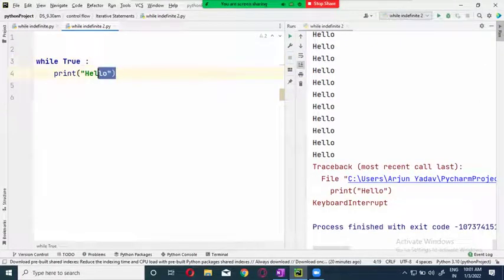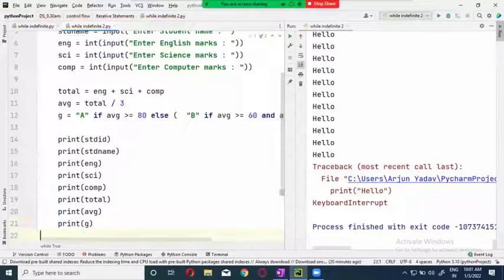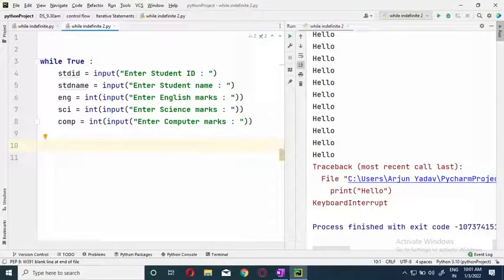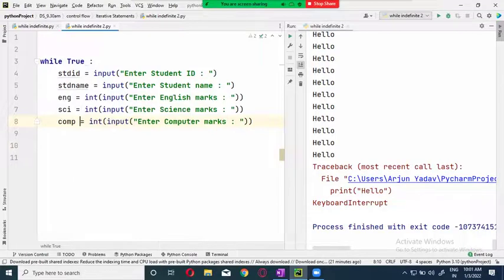So the same way, when I'm giving it this one, forget about it, I will remove this part. What I'm doing over here is taking the input from the user. What details are you taking? I'm taking the ID, name, English, science and computer science. How many times will it ask? Infinite number of times. Now let's take the first one.